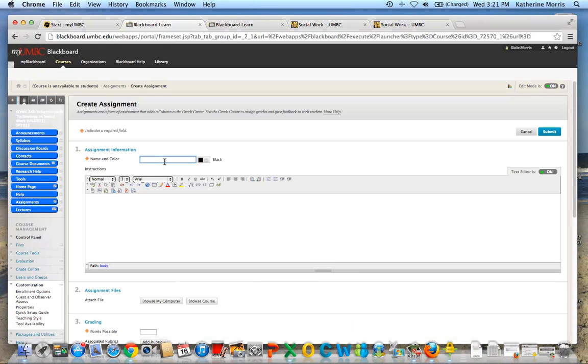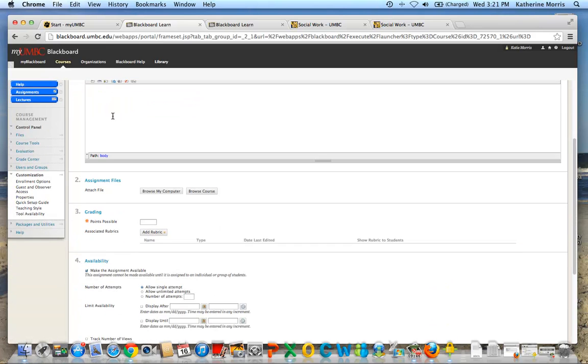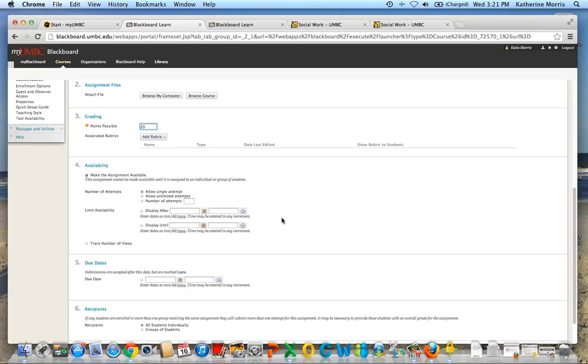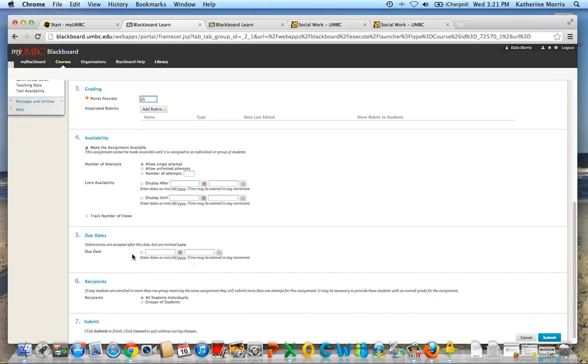And this allows them to submit a paper, perhaps, or an Excel spreadsheet, or whatever it is. So we'll label it. You might want to include some directions. Maybe it's worth 25 points. Adding a rubric is really cool. I just started using that feature. That's probably beyond basics, so we'll have to talk about that in a future lecture. Putting in the due date.